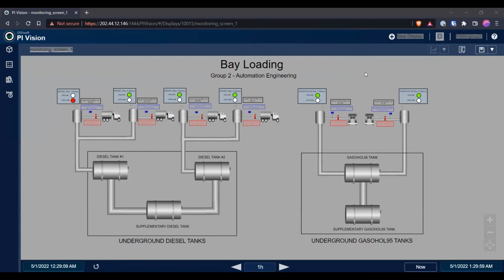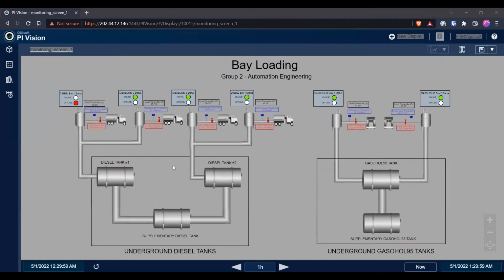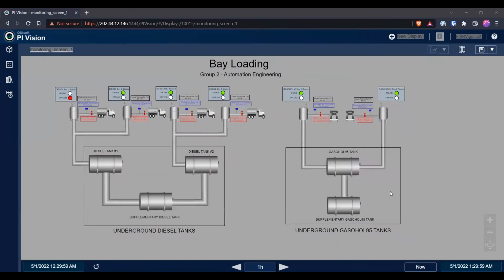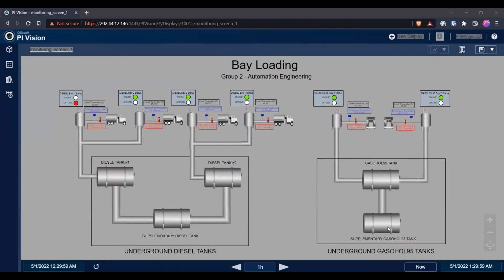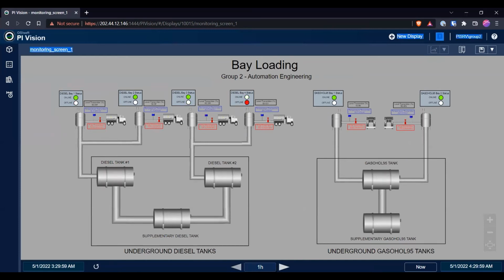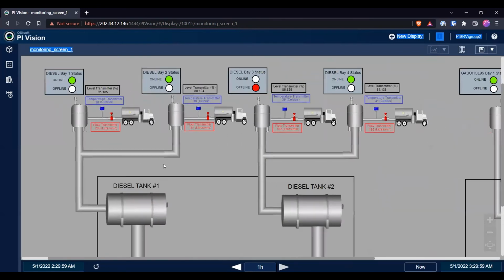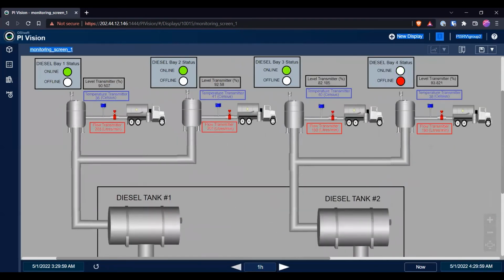So there will be two main underground tanks and one supplementary tank for diesel, and one main tank and one supplementary tank for gasohol 95. And each tank will be connected to two dispensers. And here, every time we change the timestamp, we are able to track real-time data for each base availability status, level transmitter, flow rate, and temperature.